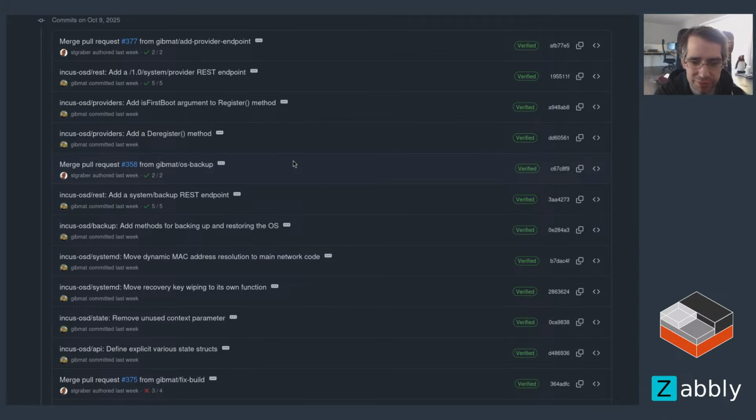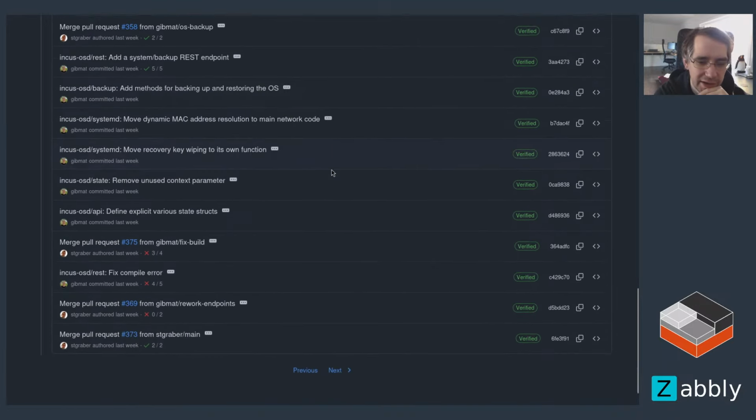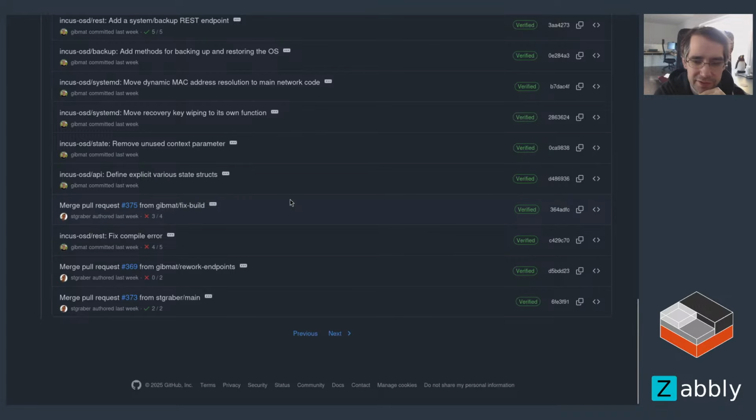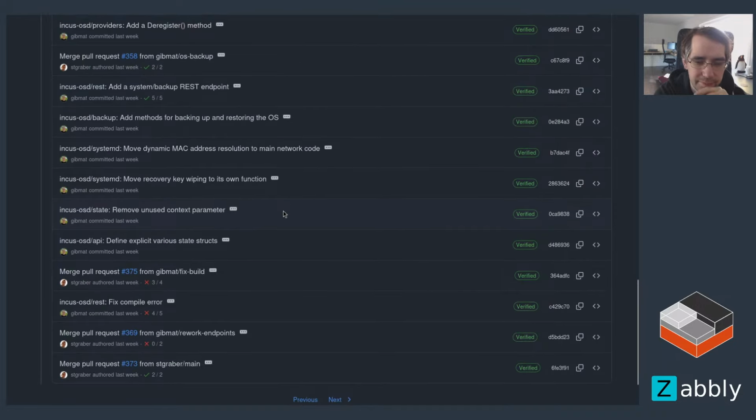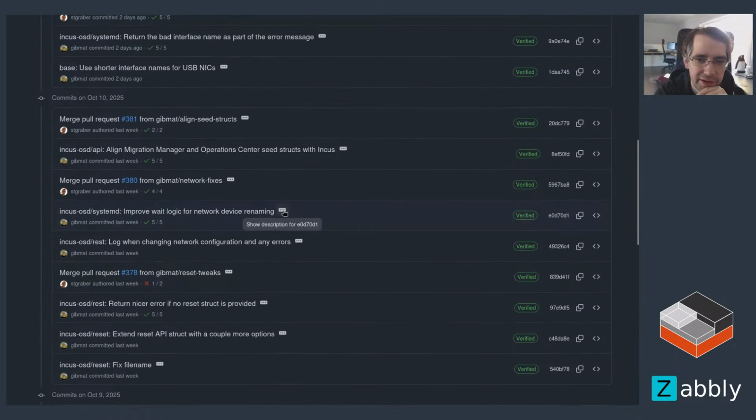OS backup, I think I showed that it was being worked on. Now it's done. So we've got an API to actually fetch a full backup of the OS config and restore it in place. And some smaller fixes around the rest of the code base on that day.